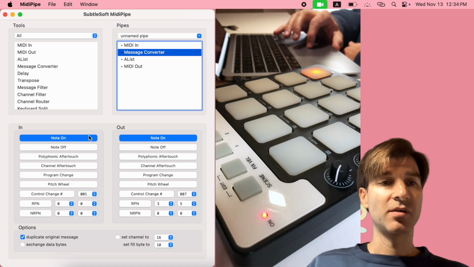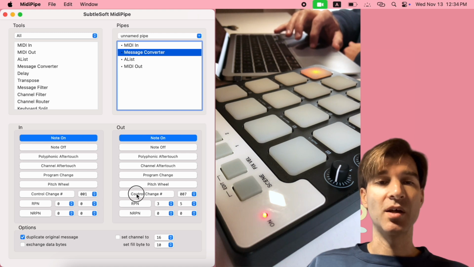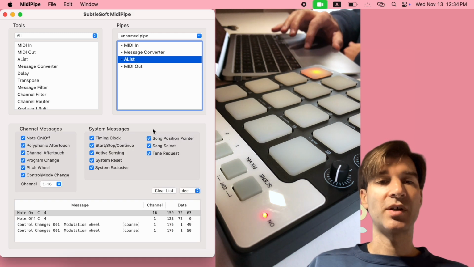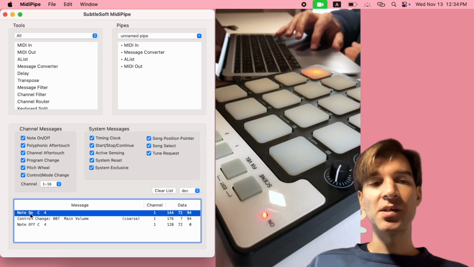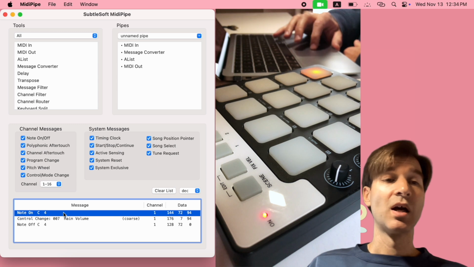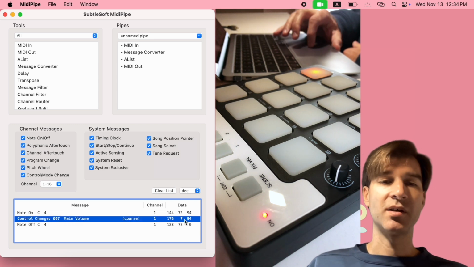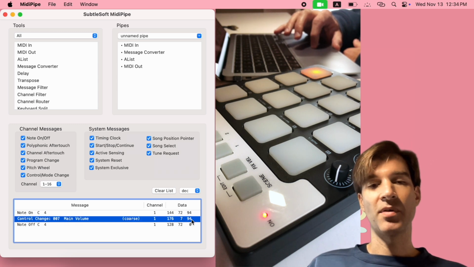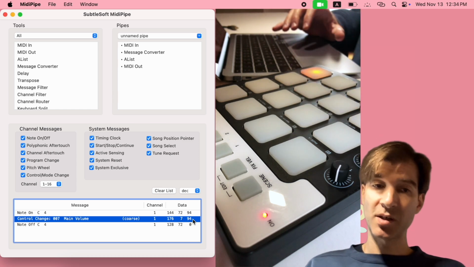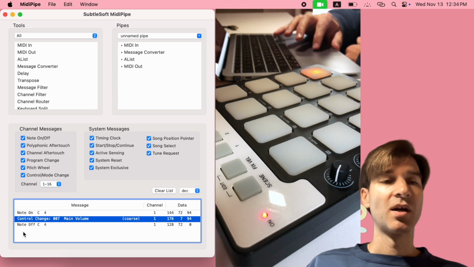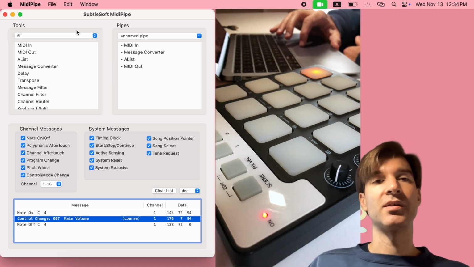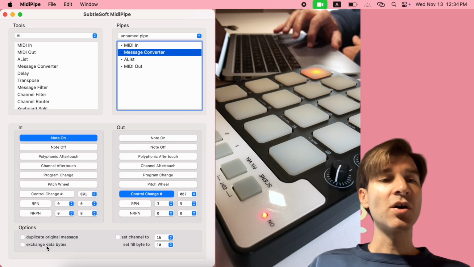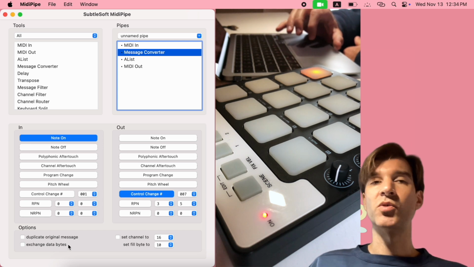So let's convert note on messages to, say, control change messages, right? Look at that. I'm sending C4, the actual note, plus I'm also sending CC number 7 with a value of 94, which is the velocity, right, with which I press the note. So I'm actually adding new messages on top of the previous ones. Very powerful feature.